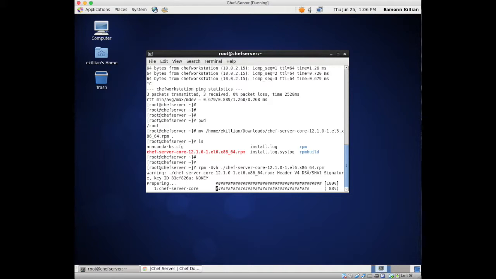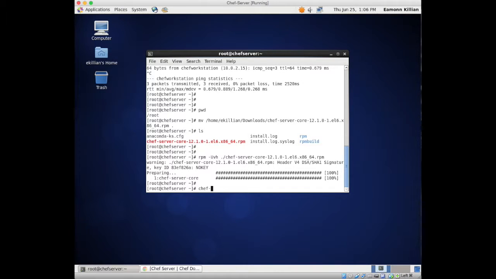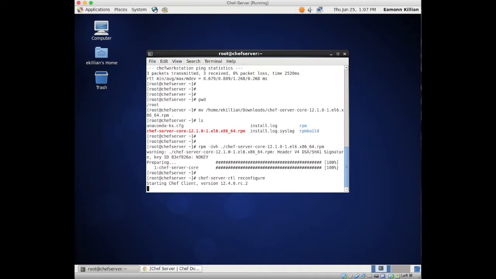Here it is. Almost there. There we go. Lovely. So now we want to run chef-server-ctl reconfigure. As I said, that's the command, and that will put the Chef server on our machine here. Off it goes.